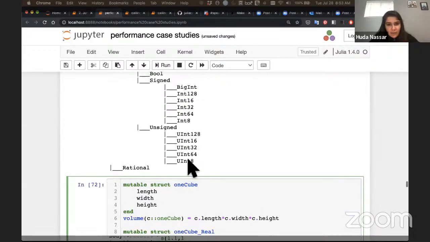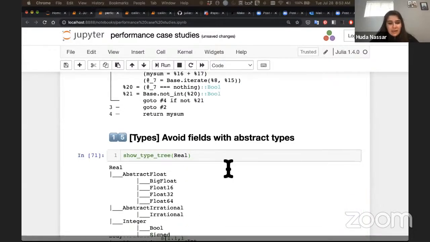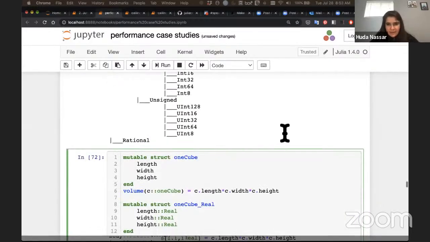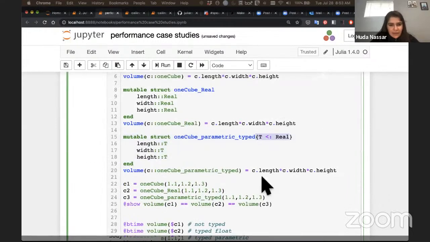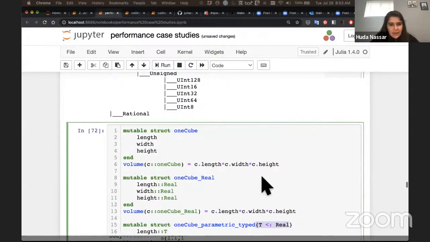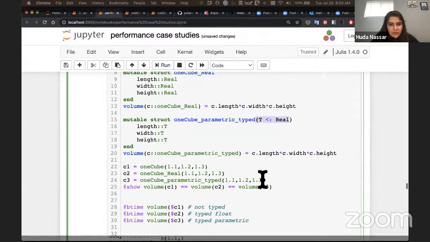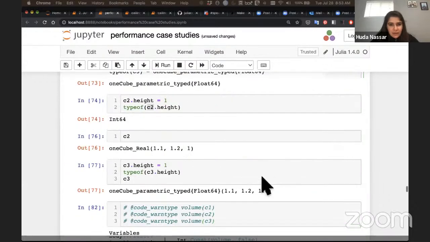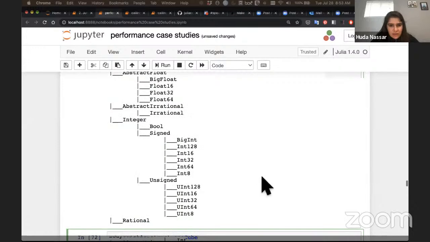Defining types as parameterized types, like this here. Okay, so moving on from this example, using abstract types in definitions.